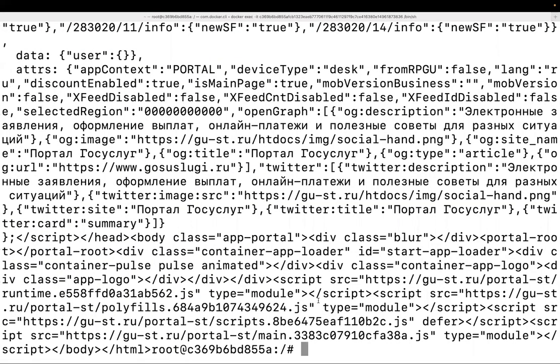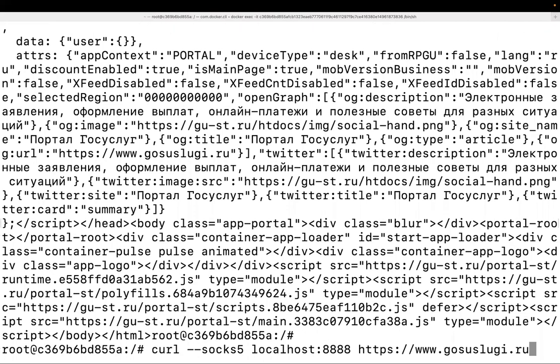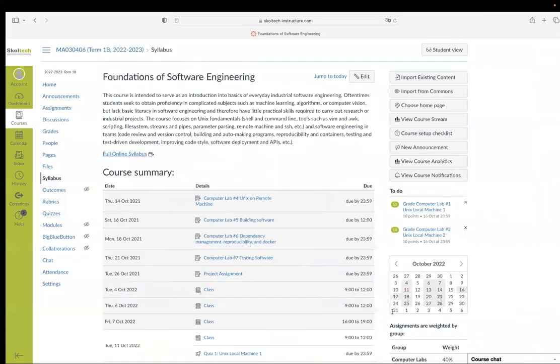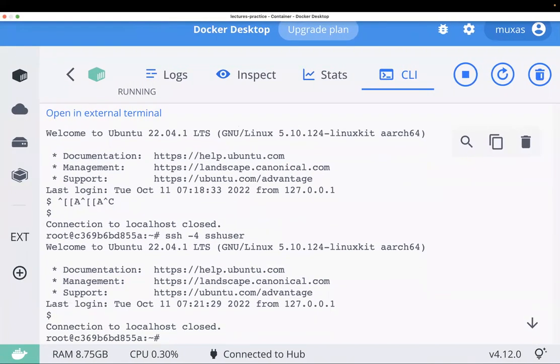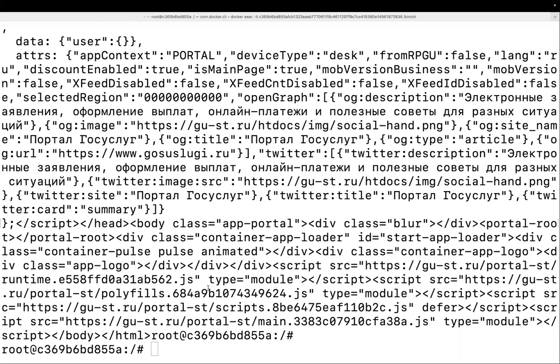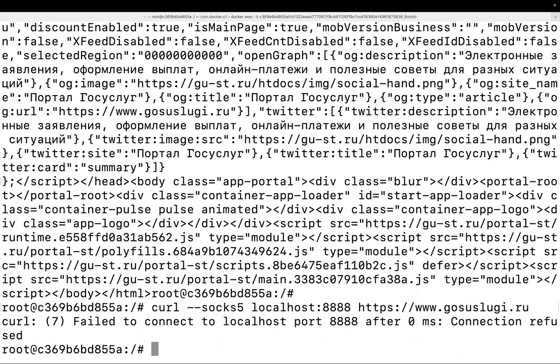But Gosuslugi ignores your browser. So when you type something in your browser, the browser tells a remote server who is asking for data. Is it Safari? Is it Microsoft Internet Explorer? And so on. This way, curl is also telling something, that I'm curl, please give me data. At least Gosuslugi works. OK. And as we stop the connection, I pressed Control D and closed the connection. This forwarding shall not work anymore. Indeed, it doesn't work. So there is no proxy on my localhost.